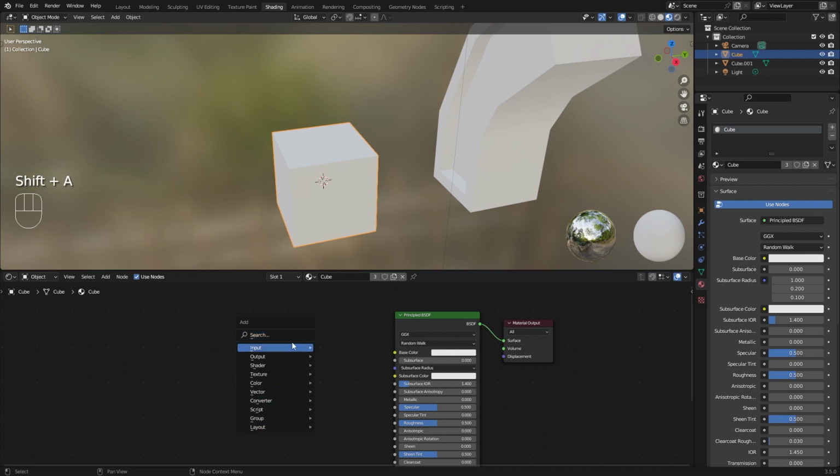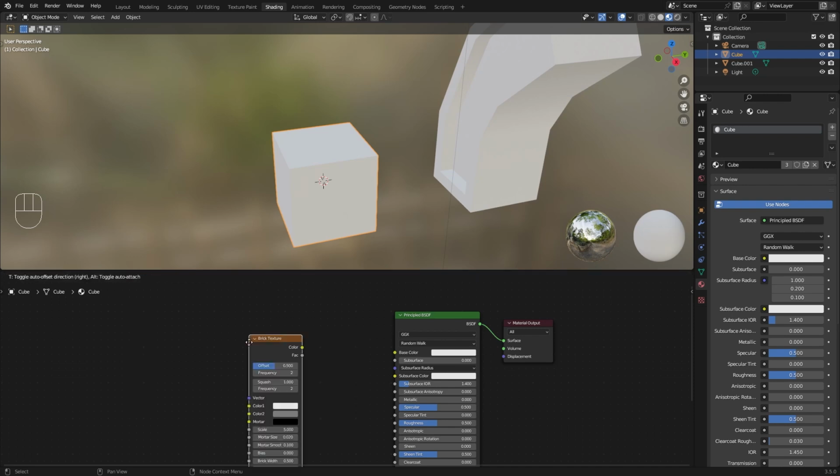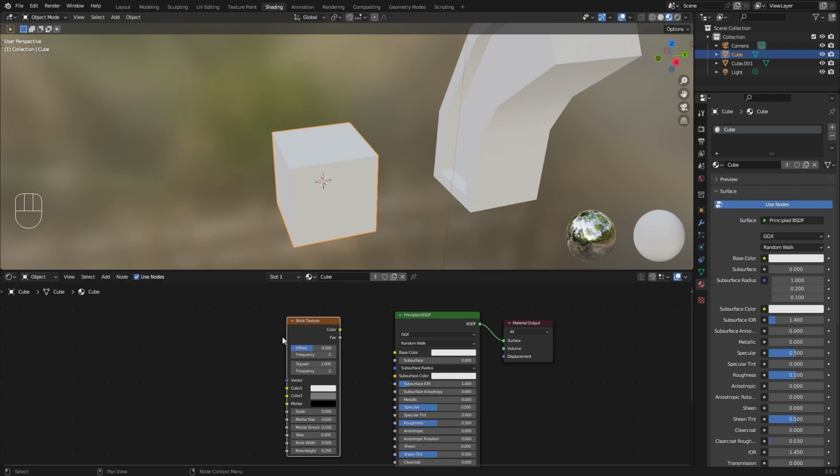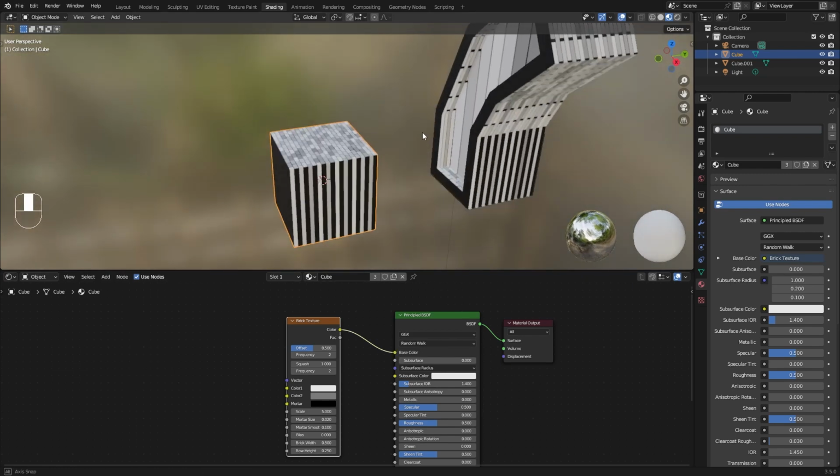And you can see here, there's all these different ones. Usually I just do search, so you can either click or, remember, you see these underlines under the letters, so it's Shift A and then S to search. I want to search for a brick texture, and then press enter, and now we have a procedural texture in our workspace here. And we can just connect the color of this brick texture to the base color of the Principled BSDF.